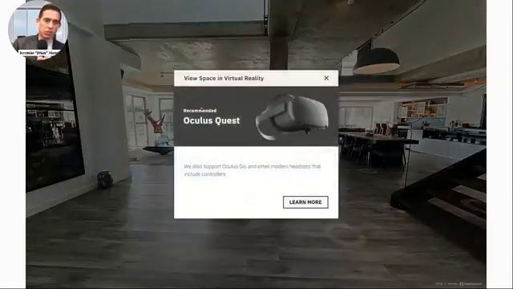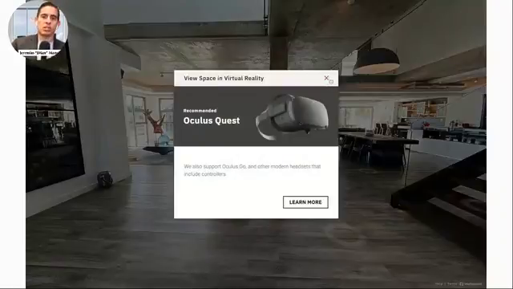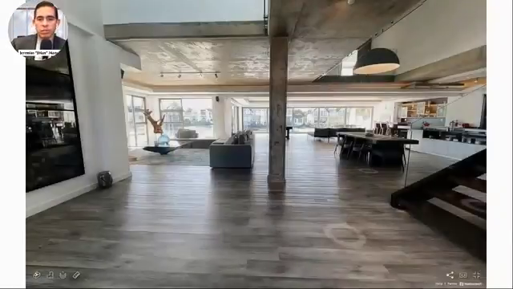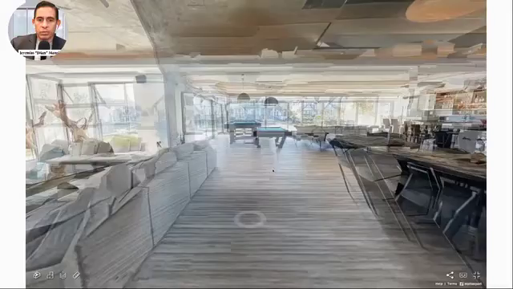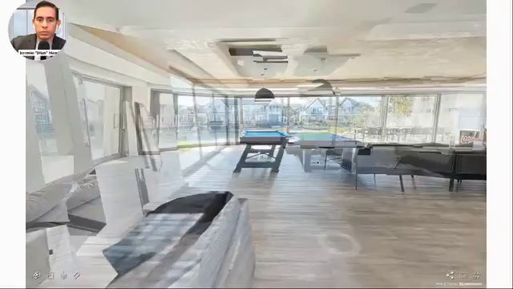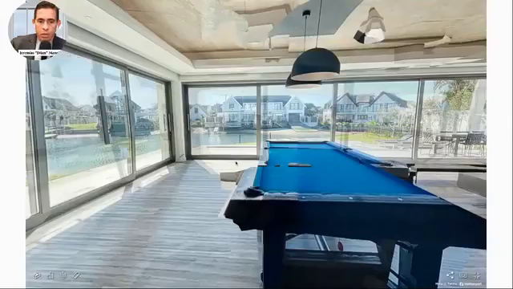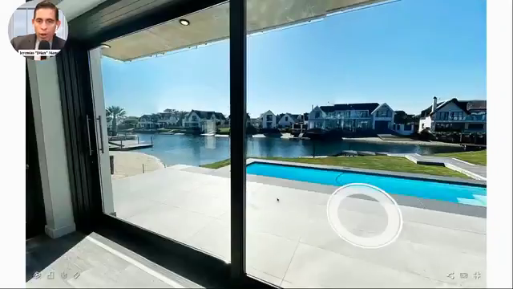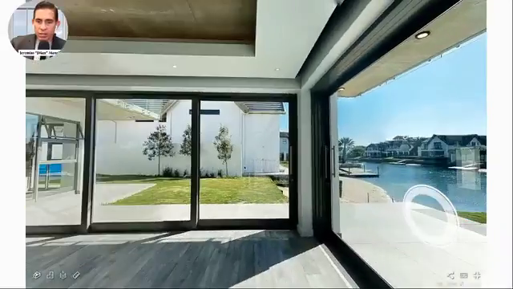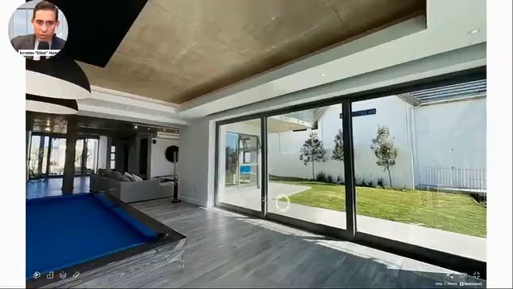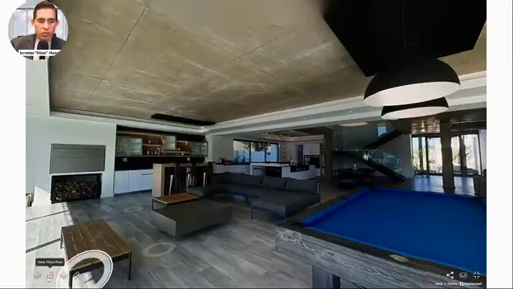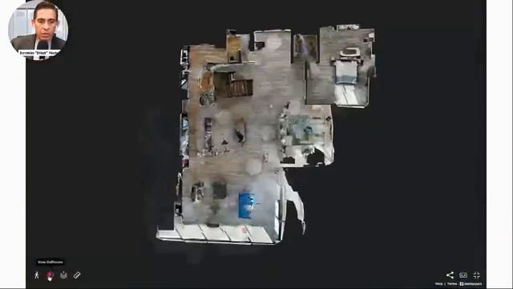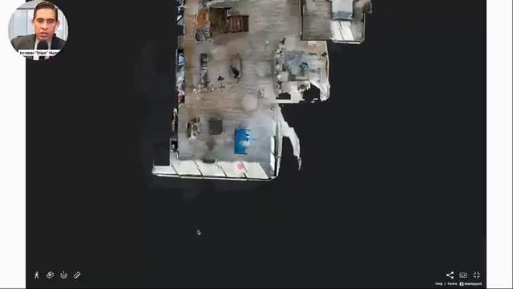If I click that, it's going to give you the Oculus Quest. It was where you put it on. You would look left, look right, and you could virtually kind of go through the property this way. See how well I can see that it's on, looks like a river or something like that. If I want to go check out the floor plan, I can do this. This is the Dollhouse view.